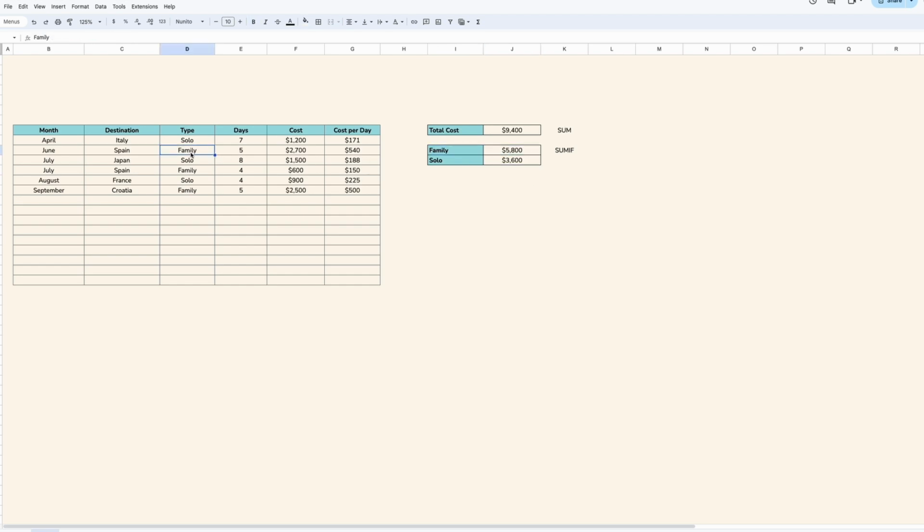And in here we can make the formula more convenient. Since here we have the same wording for the criterion and the criteria range, in here the word family, we can actually choose the cell I10, which is also family. And in the solo trip, we can also replace solo with the cell I11. And just like this.